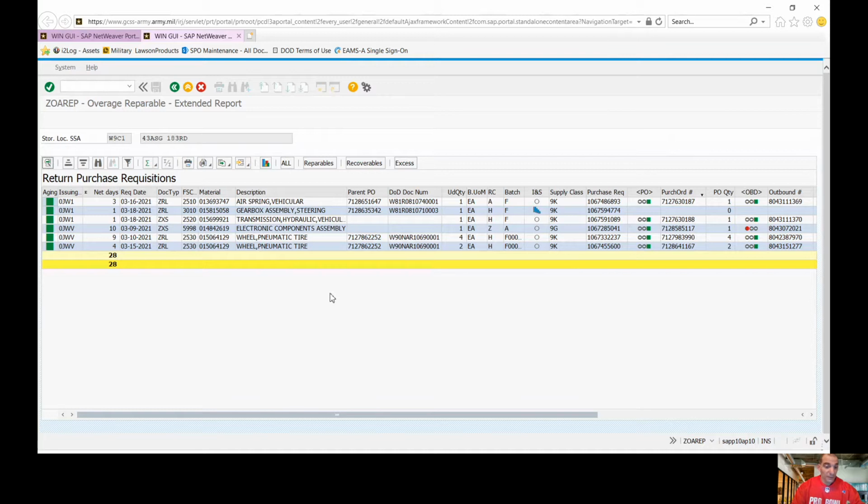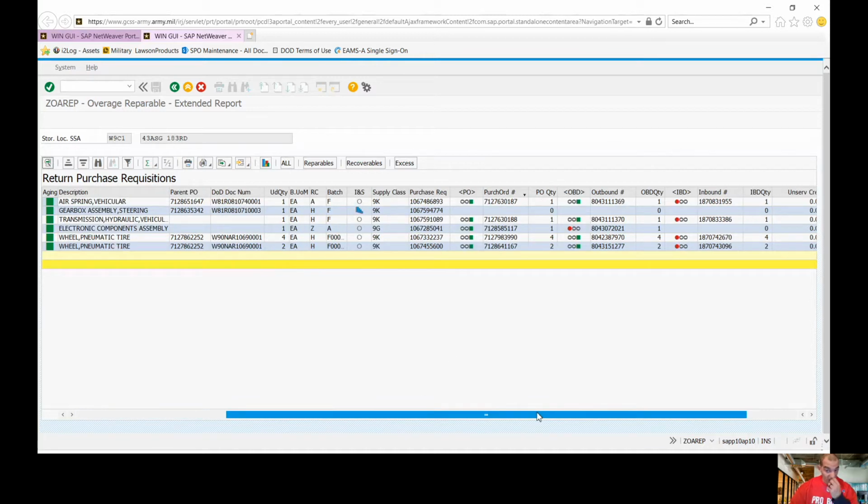Okay, so as maintenance managers, this is extremely helpful because you can tell if your clerks have actually actioned it. So if you don't see an 18 inbound number to the SSA, your clerks have not done anything to action that turn in. Okay, so keep that in mind. Green square, good to go. All right, so just keep that in mind.